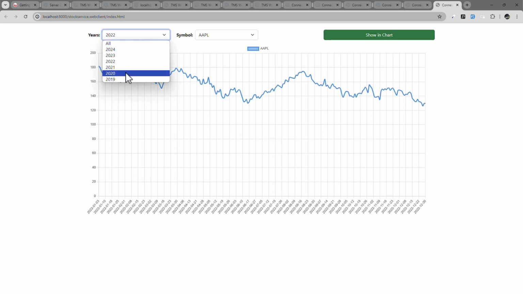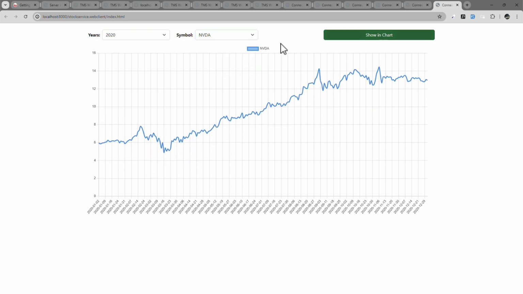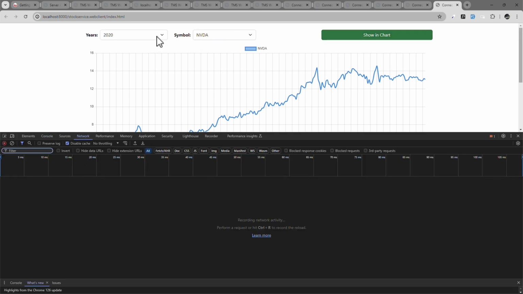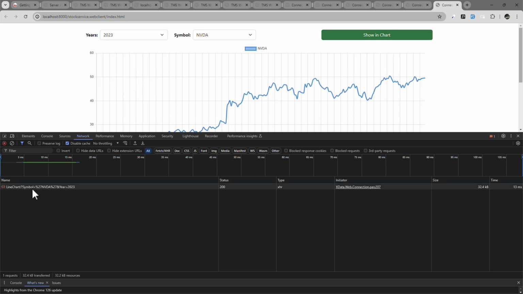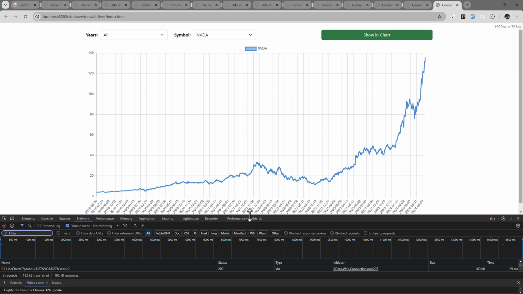There we go. Let's do 2020. Let's do NVIDIA. And if we look at the developer console again at the network request, as soon as I click, for example, 2023 NVIDIA, we get line chart, symbol, NVIDIA here. The encoding of the URL and everything is done by the components. I can literally just focus on passing in the parameters the right way. If I do all, it should be 0, here is 0, and I get all of the parameters passed in.